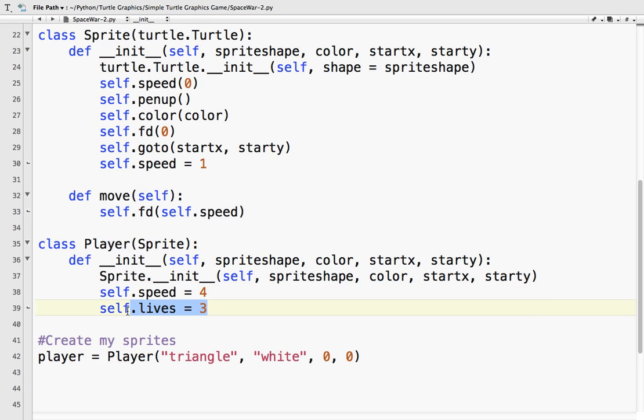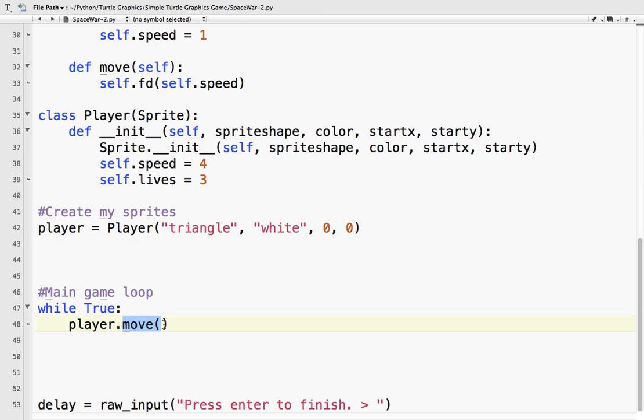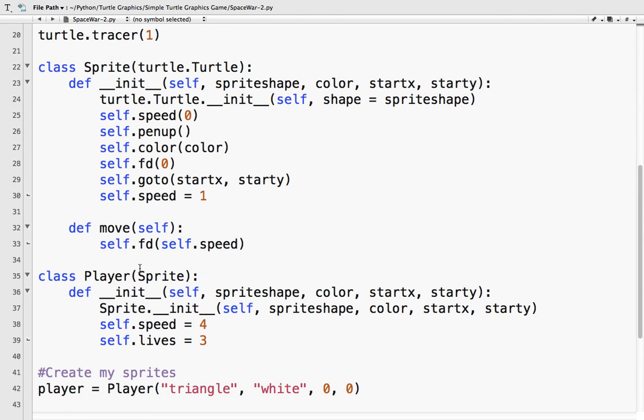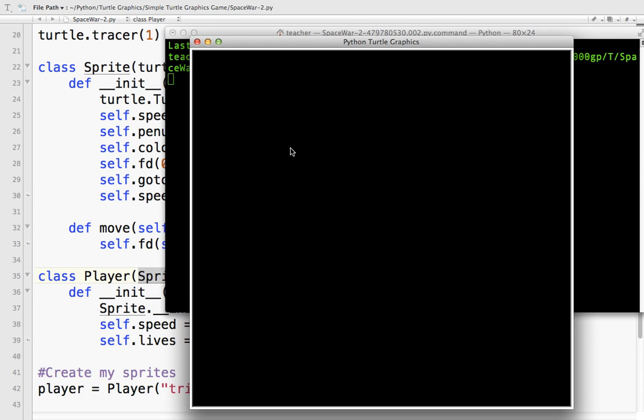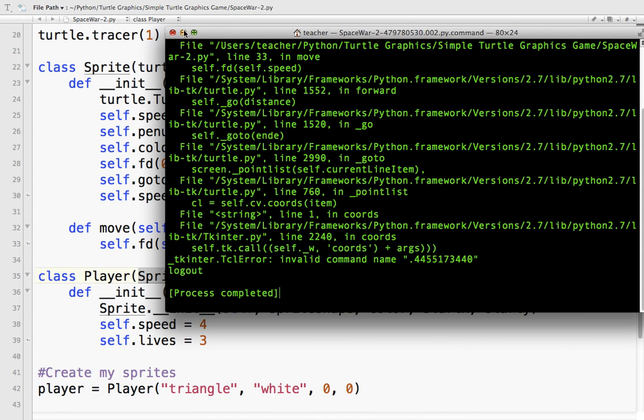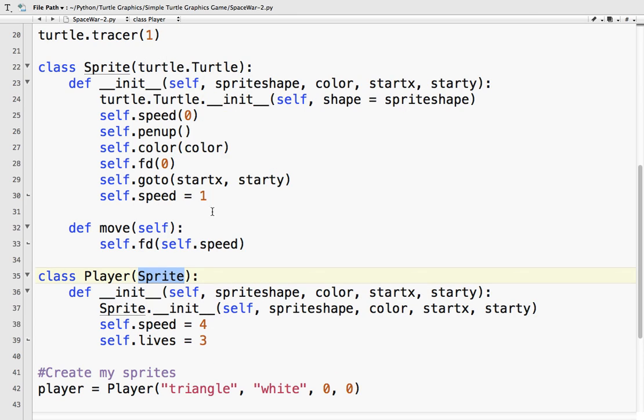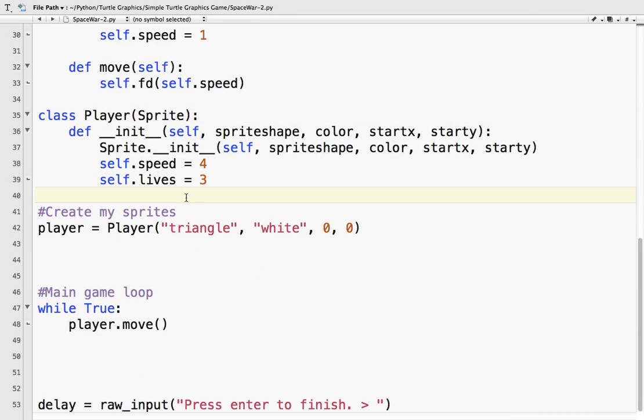Now the player has an additional attribute called lives, but the other sprites don't have lives. That's just for the player. And move. Notice there's no move here, but there is move here, because player is a child of sprite, move will work for that. So let's save it and run it. Make sure that's correct. Okay, now you see how it's moving a lot faster because we changed the speed to 4. So this is where it gets kind of cool.